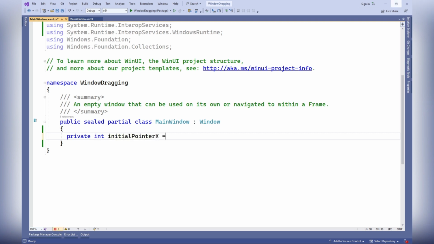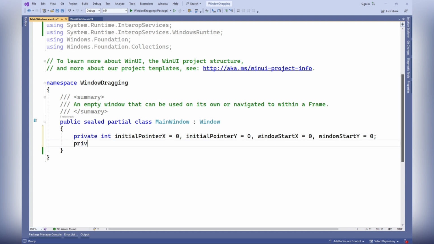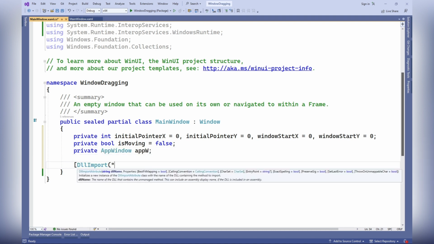Variable declarations. Initial pointer X, initial pointer Y: coordinates of the mouse pointer when clicking on a control. Window start X, window start Y: initial coordinates of the window when moving. IsMoving: a flag indicating whether the window is currently being moved. AppW: an instance of the AppWindow class, representing the current application window.